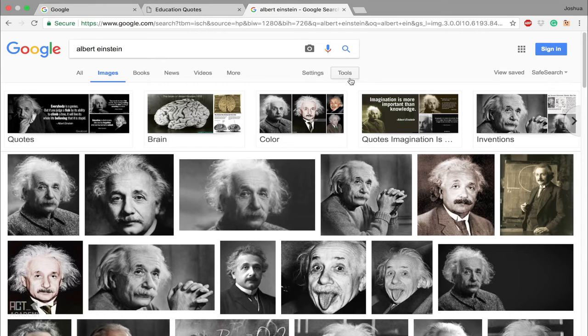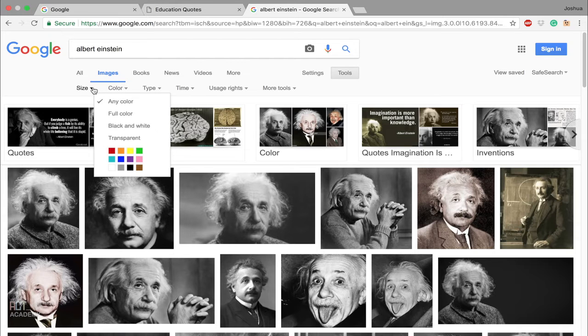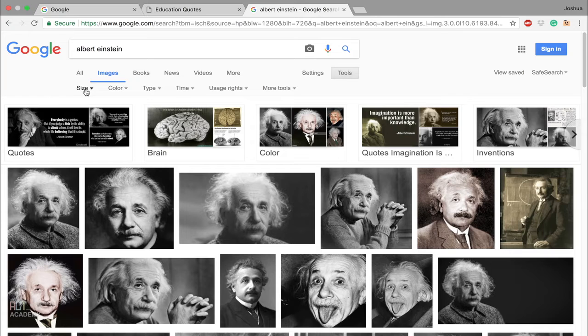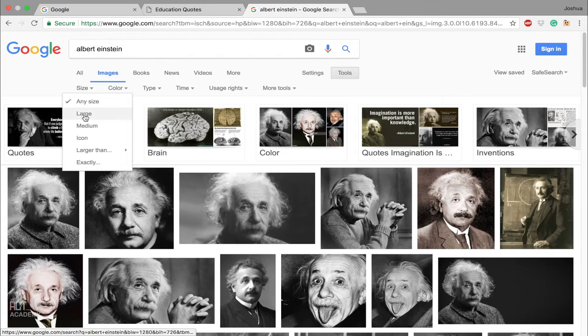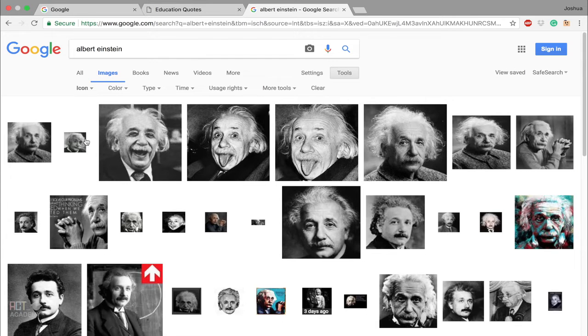Here's a little tip. Rather than getting a huge, gigantic image that is going to take a long time to load on your site and cause all sorts of issues, you can control multiple items here. When you've clicked Tools, you'll see it does a little drop down and gives you some options. You can choose any size, large, medium, and you can even choose an icon size, which is obviously going to be nice and small. So let's go for that.